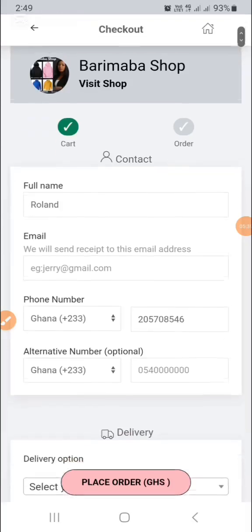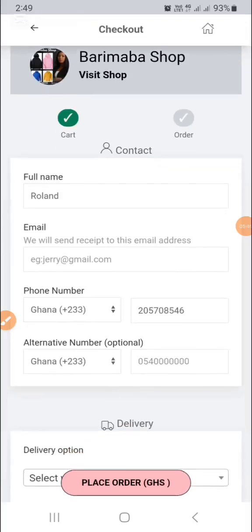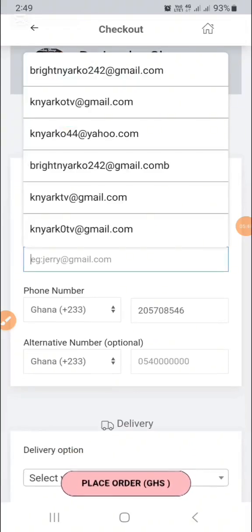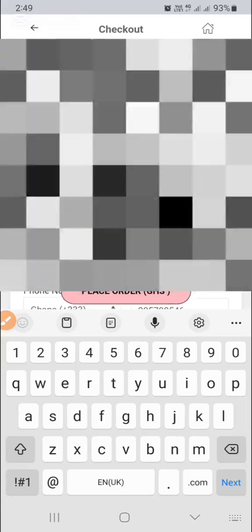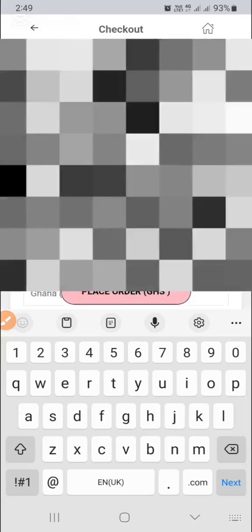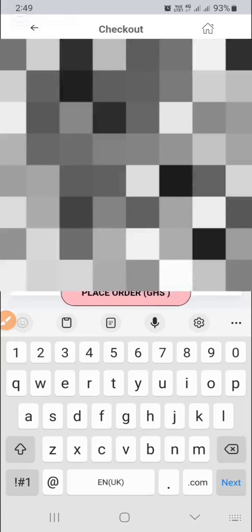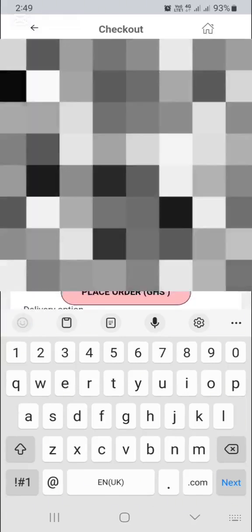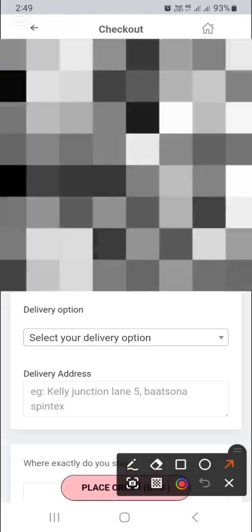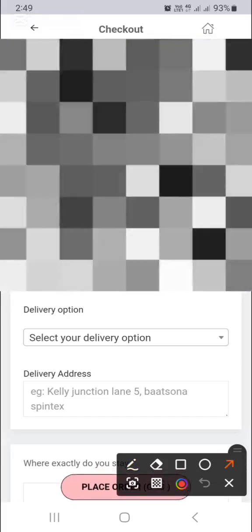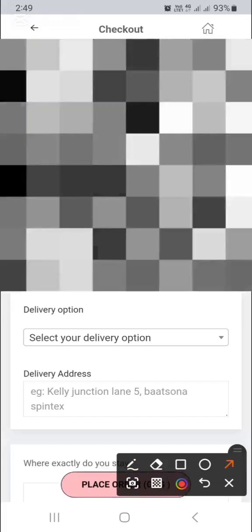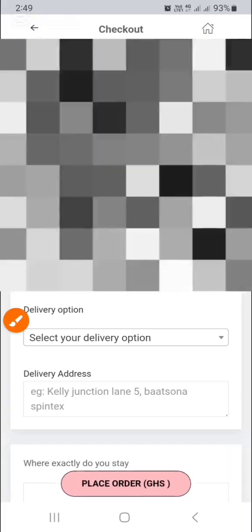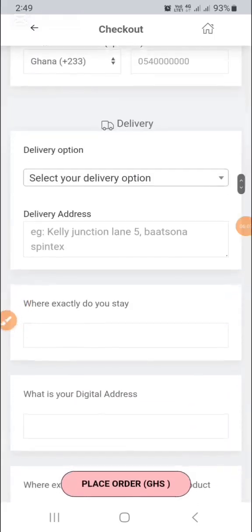Order now. So, okay, full name is Roland. We will send receipt to this email address. So the person will enter his email address. Let me select one at random. Okay, I've selected one at random. Then the number is here. If the person has an alternative number, can you see that? Then the person will enter the alternative number here, but it's optional.